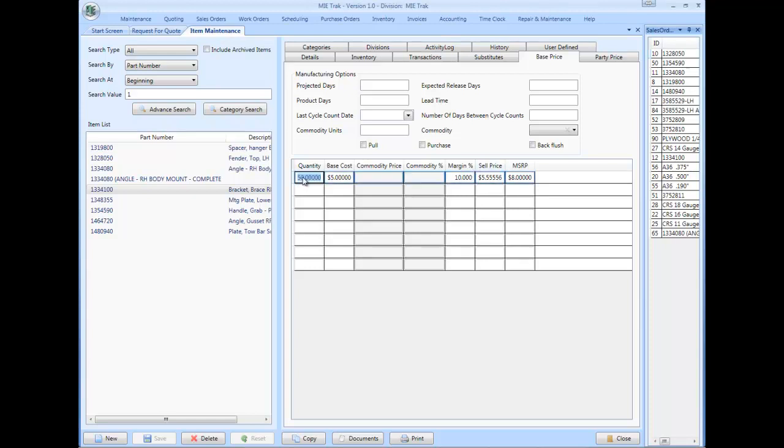I have one price here for quantity of 50. Base price is $5. I put a 10% margin. I have my sell price, which is automatically calculated, and then we have our MSRP. I could now put another breakout in. You could have up to 8 breakouts on base pricing, and if somebody orders over 500 items, I could actually say it's a $4.25 part. I could do a 10% margin still, and then I can say my MSRP is still $8. So here you could put up to 8 price breakouts.